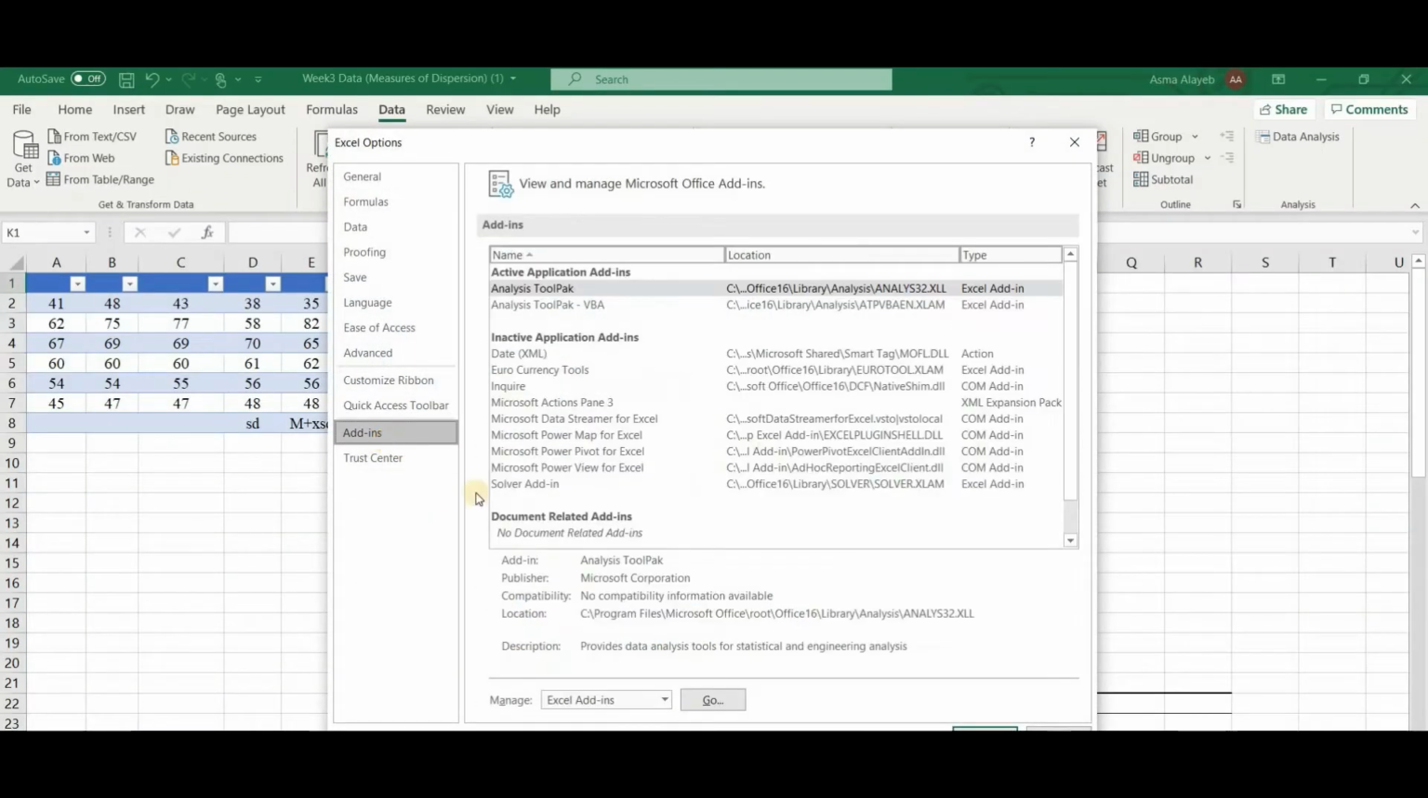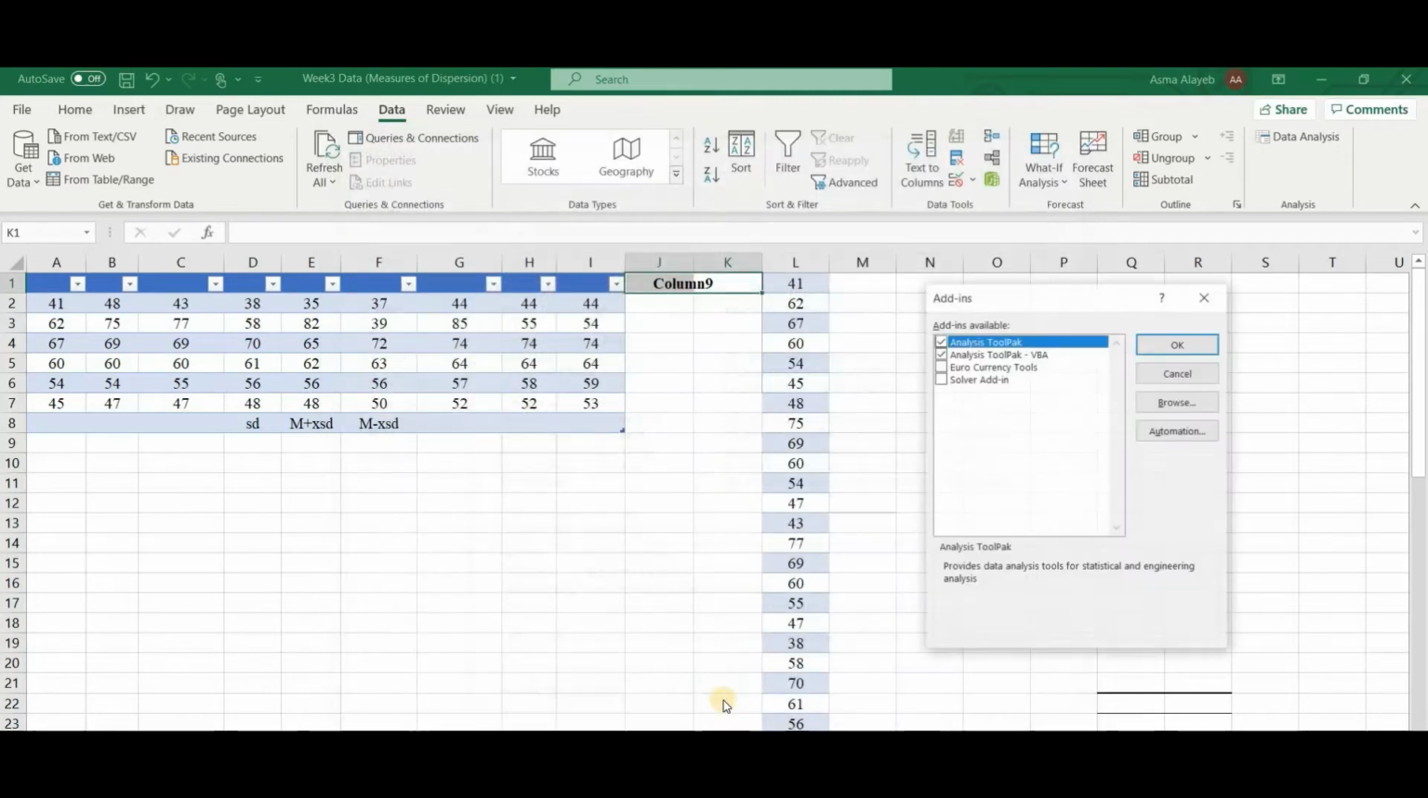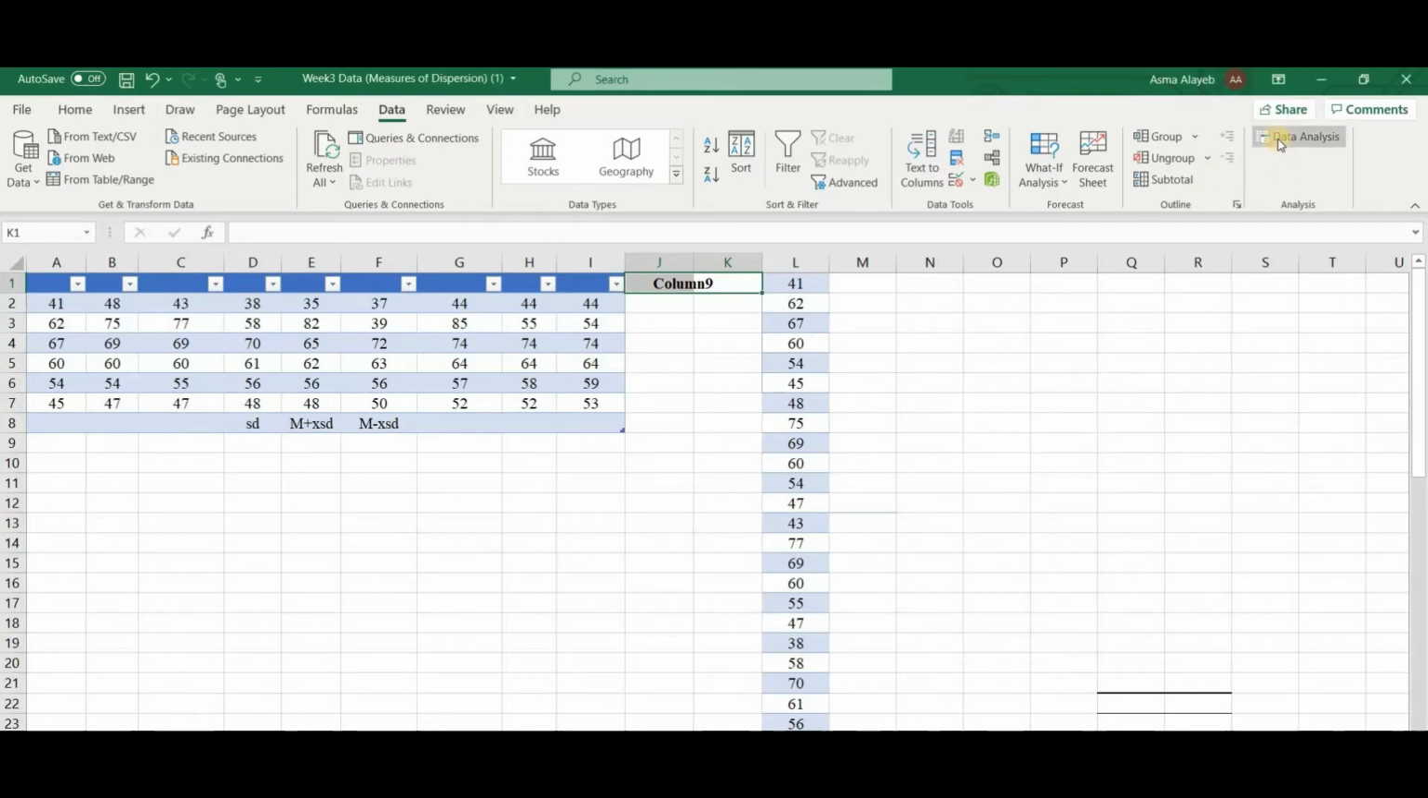Make sure you select add-ins, and from the manage box at the bottom, make sure you select Excel add-ins and click go. Now you're going to select the first box and click OK, and that will make the data analysis appear.